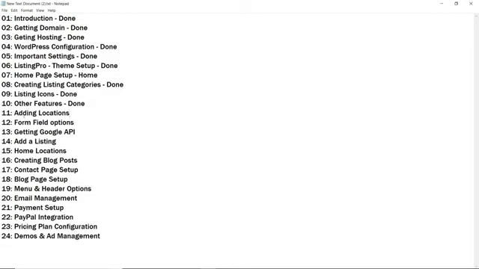So now comes adding locations. We have created the category, we have created listing icons, we have added the features of the categories, and now we are going to add the locations, that is, where the service or the place is available. So let's add a location.